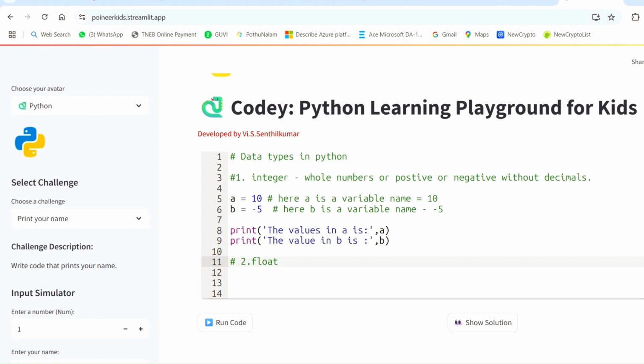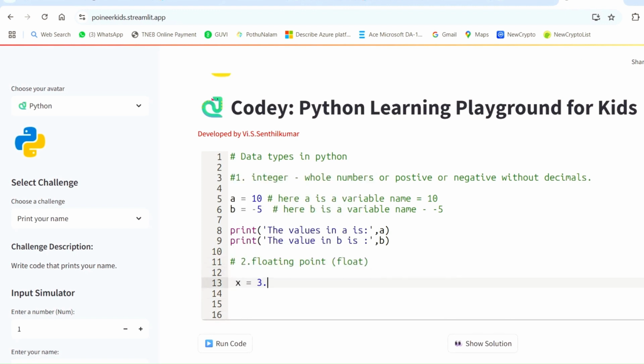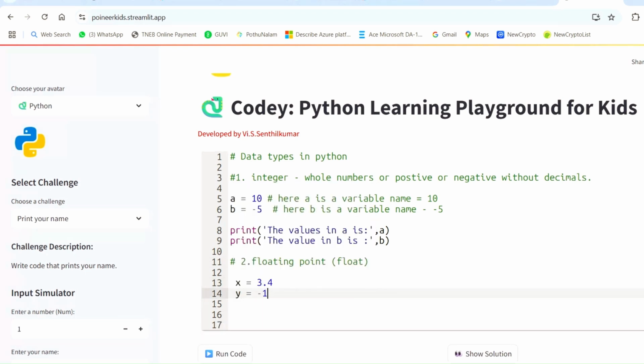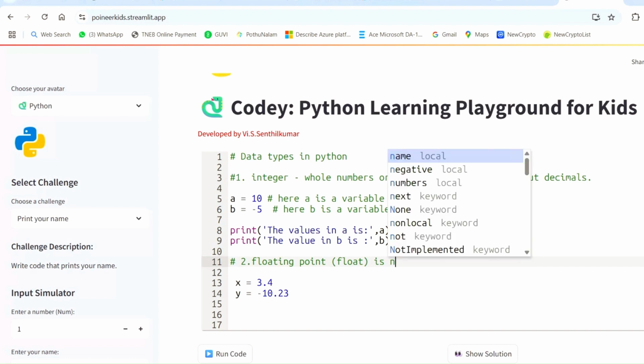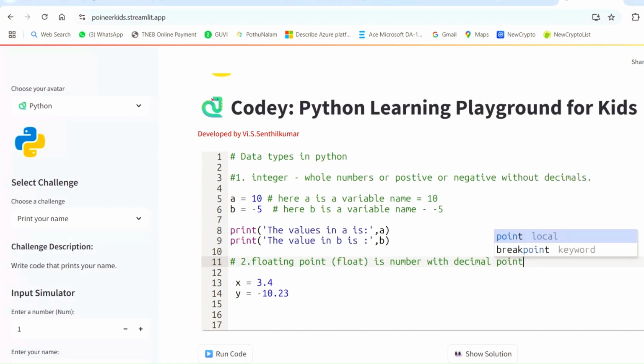So second one is floating point data type. Floating point, simply we will call float. So example for this one is x equal to 3.4, y equal to minus 10.23. So floating point is a number with a decimal point. So this is another data type, floating point data type.